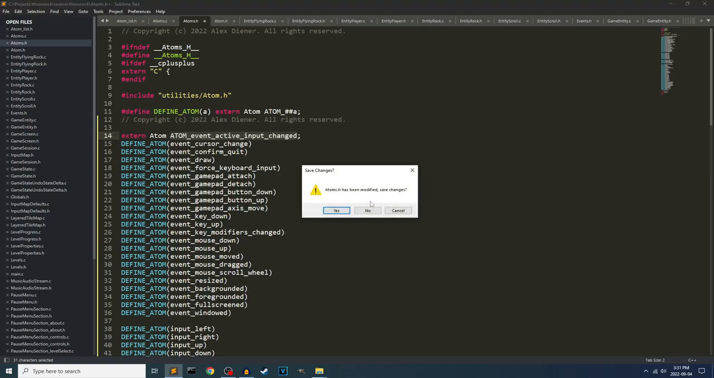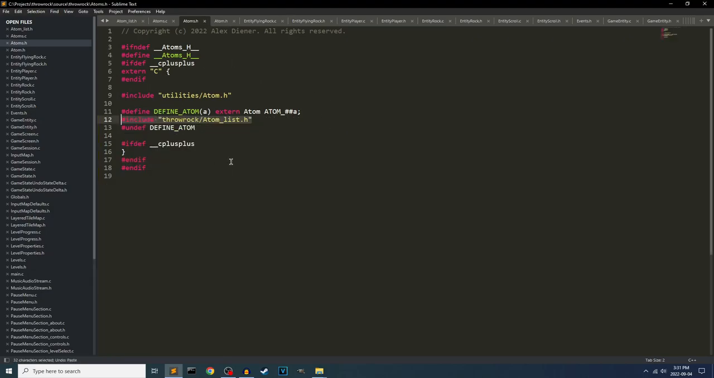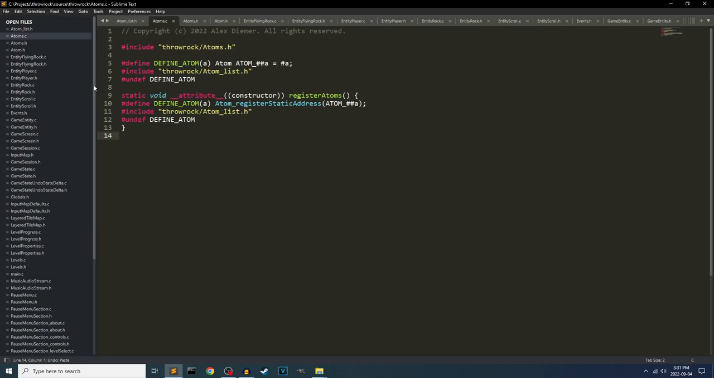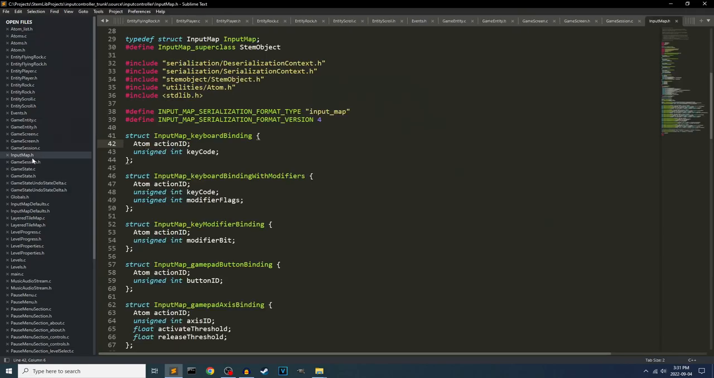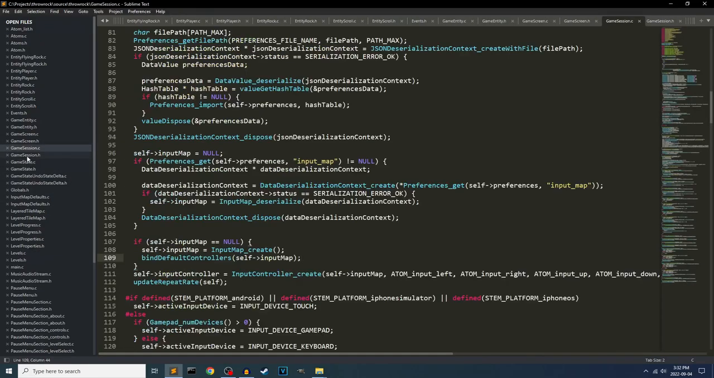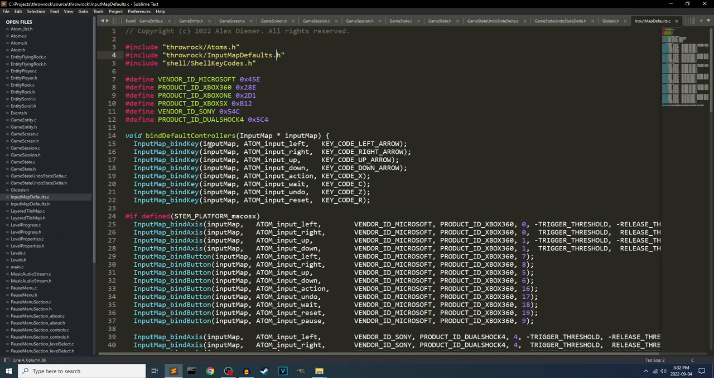Anyway, so we're off on several tangents here. Let's get back to reality, the interesting parts at least. So we were in input map, but we're done with that. So game session, input map defaults, right. So anyway, I bind the action of input left to the key code of left arrow key. Input right is bound to right arrow key. Up, up, down, down, action defaults to X, wait defaults to C, undo defaults to Z, reset defaults to R.